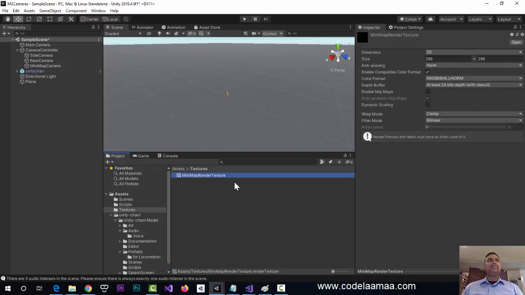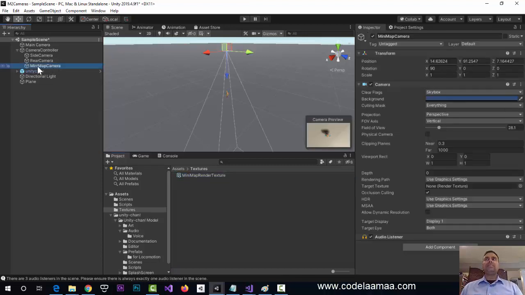What I'm going to do now is switch back to Minimap Camera, and I'm going to drag Minimap render texture to my target texture. All right, so now this texture will be part of the camera. The camera will project or render onto this texture.